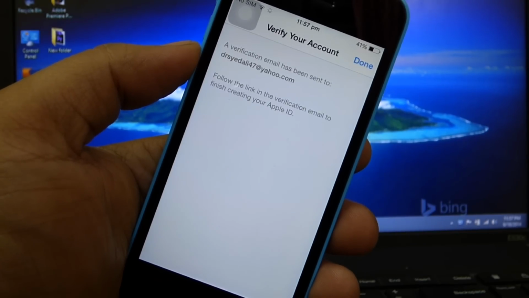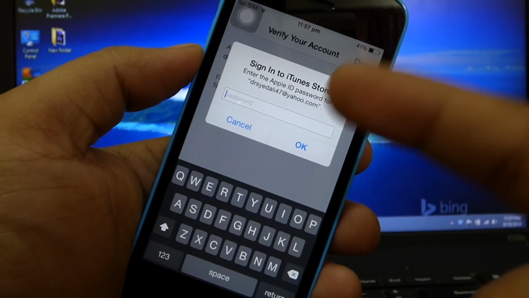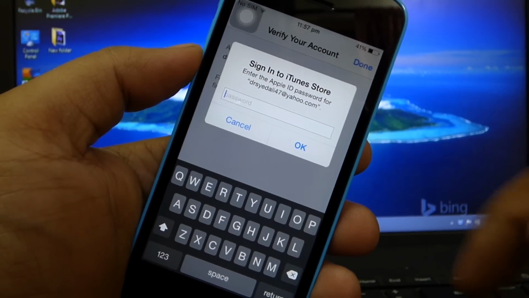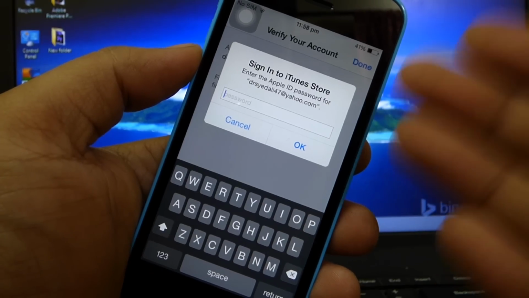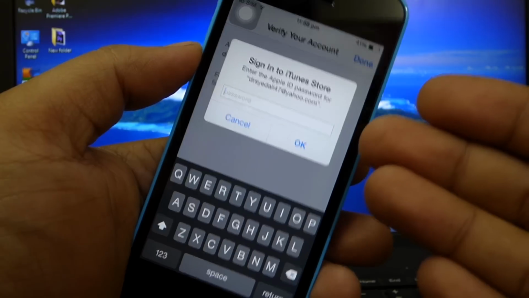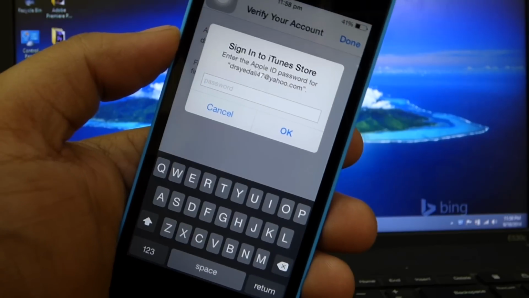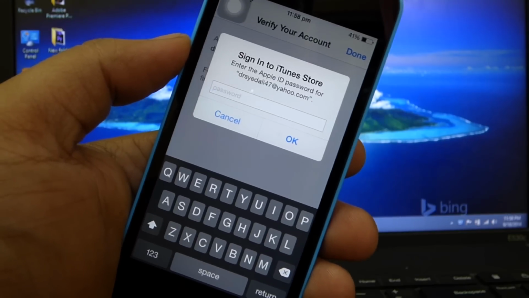I'm not editing anything. As you can see, a verification email has been sent to my account and it's telling me to sign in with my password. So through this procedure you can have a legitimate free Apple ID on your iDevices. This is applicable to any country that you live in.